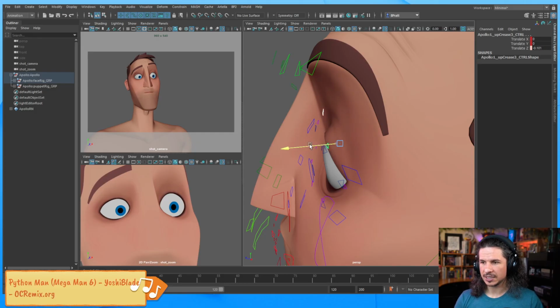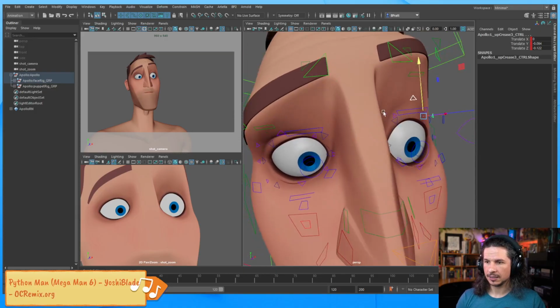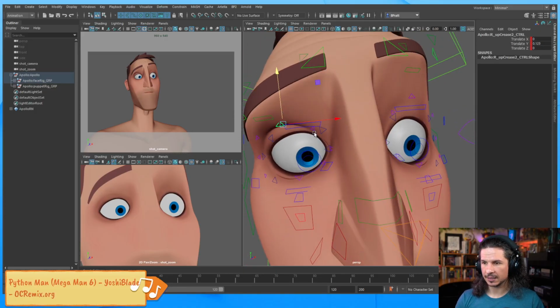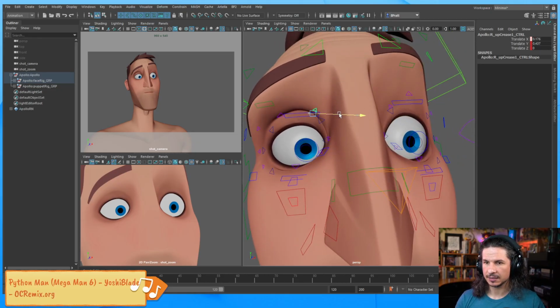So here I'm going to push the eyelid crease just a little bit to help push the shape of the eyelid itself so we can see it here. I want to get this to work with the eye a little bit more so that we don't just get this. It helps pop the eyelid just a little bit. You can see it there.